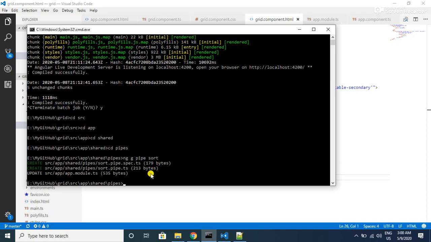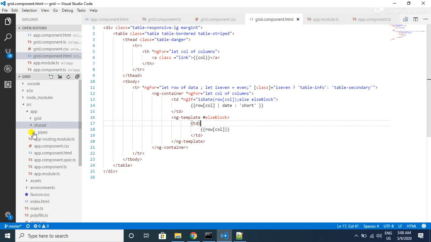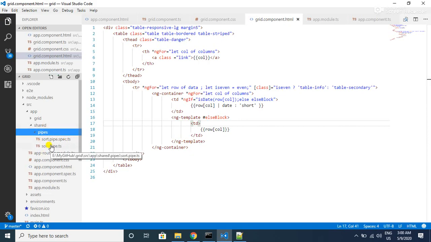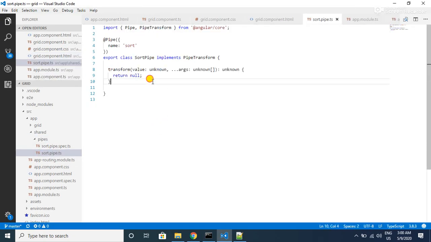Once the pipe has been created, you can see that in your pipes folder inside your Visual Studio Code. So let's open this sort.pipe.ts file, and here you can see our pipe has been created. You can also see this transform method has been implemented by the Angular CLI. So whenever we call this sort pipe, this is the method that is going to be executed, and we have to modify this method according to our requirement.